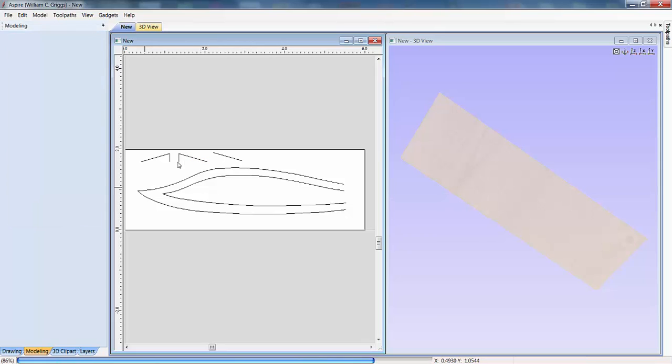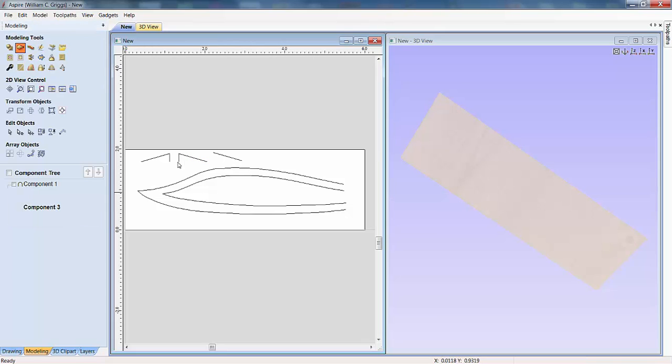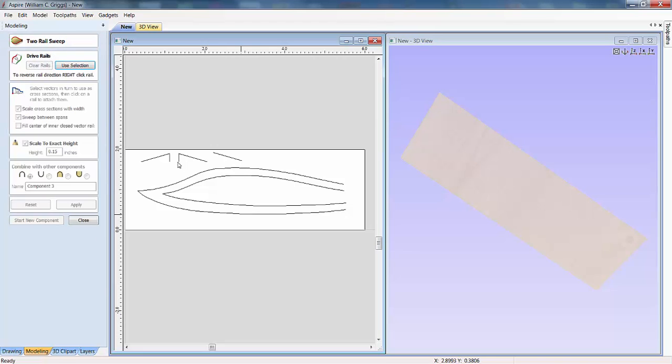Let's start again here. So two rail sweep. Select my two rails. Okay, they're going in the right direction. Now I can select my cross section, and that's going to be swept between the two. And I'm going to have it scale across the span because this varies in width as it goes. If I don't select that, then it will keep it all one size and it won't be constrained by the knife. So I'm going to hit apply.